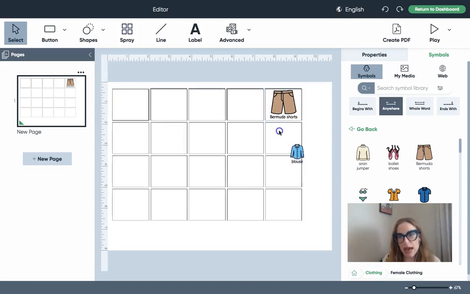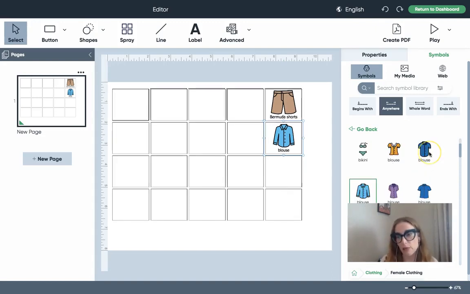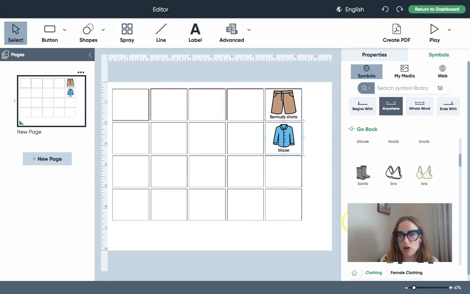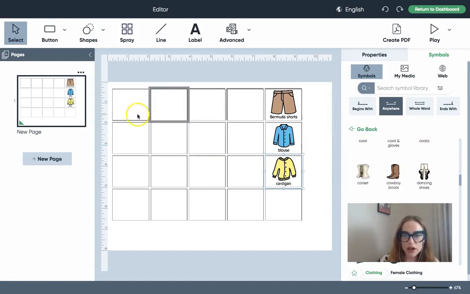So here's a blouse. You know, not everybody calls it a blouse. I'm wearing a blouse today, obviously very floral and girly, but that looks like a shirt that could be for anyone. But some people do call a blouse a shirt for women, a blouse at all times. Cardigan, one of my favorites, we can put it on here, right? And so we're going to have all these different things that we can put on here.